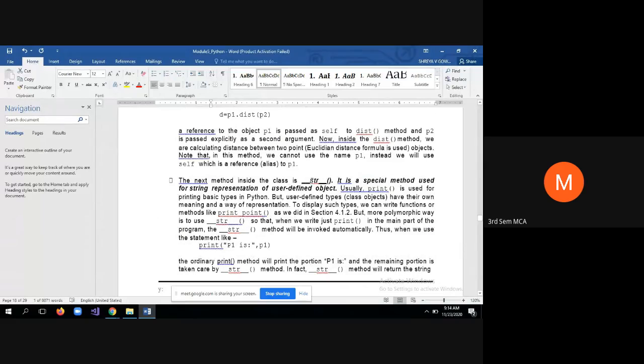The next method inside the class is double underscore str double underscore. It is a special method used for string representation of a user defined object. So if you want to display a user defined object in a string format, then you can use double underscore str double underscore. It will display the user defined object in a string format.